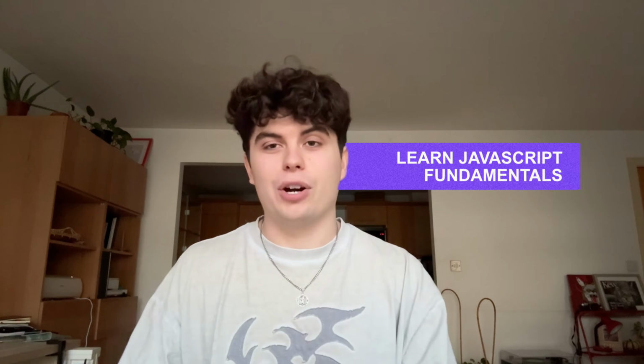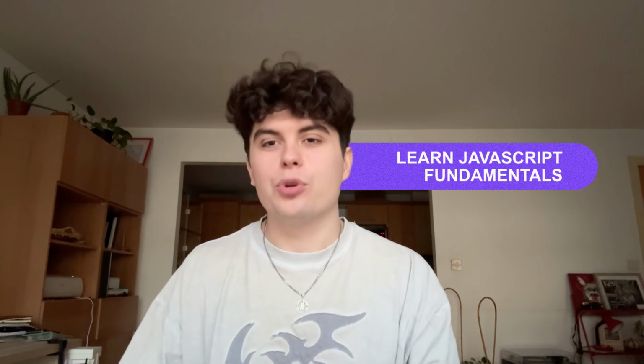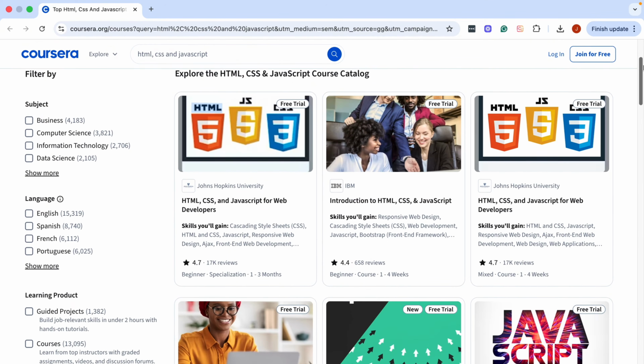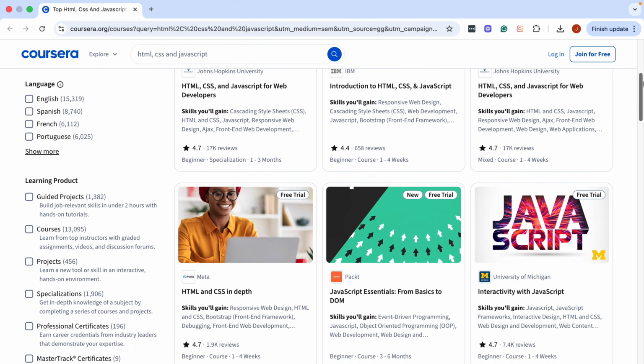Now next is JavaScript. This is where things get a little more real. Pick any JavaScript course and focus on learning up to fetch, request, and async functions. Once you understand those concepts, you're ready to build actual applications. Why JavaScript? Well, it's literally everywhere. It's beginner friendly and ChatGPT knows it very, very well.